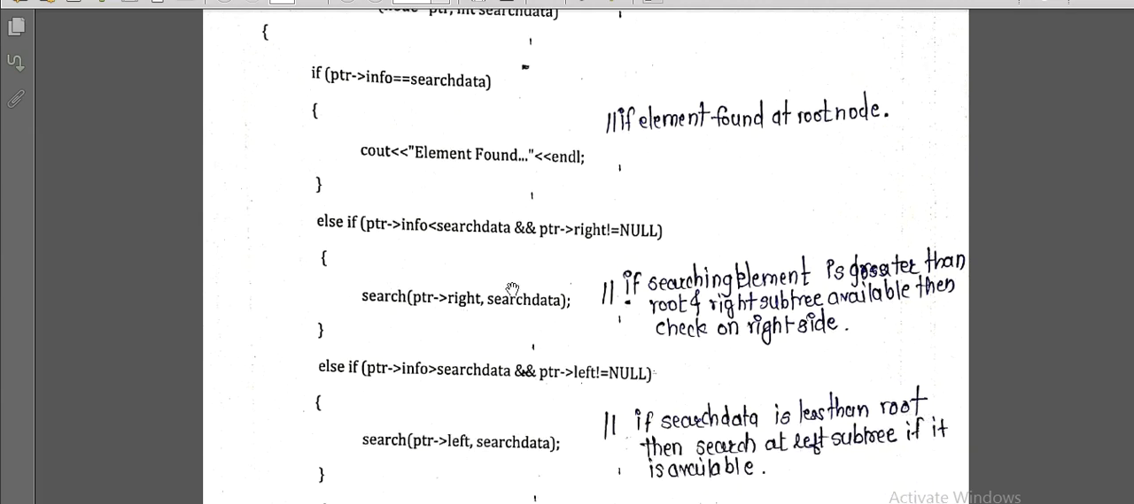In the else part, again we are checking one condition: if that pointer info is less than my searching data, meaning the root node is less than my searching data, and if its pointer of right is not equal to null, meaning the searching data is greater, so we have to search on the right side. At the same time, if the right of that root node is not equal to null, then what we have to do is apply the recursive search function onto the right subtree with the searching element.